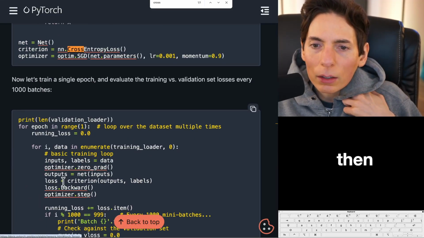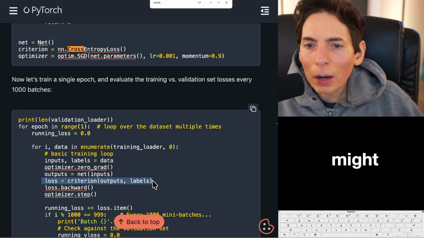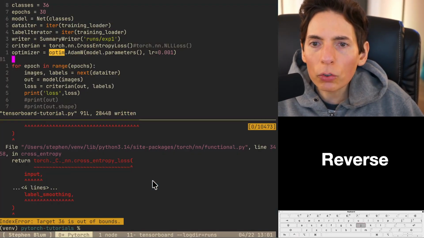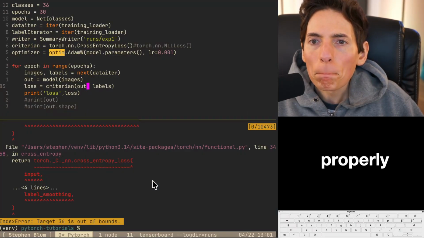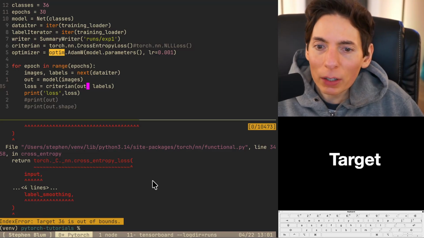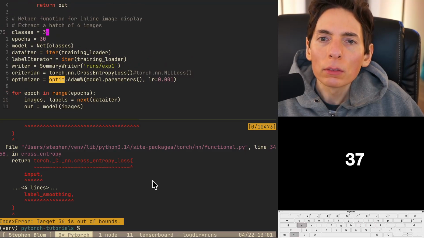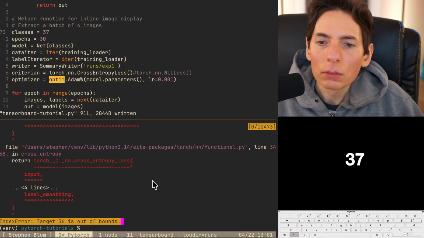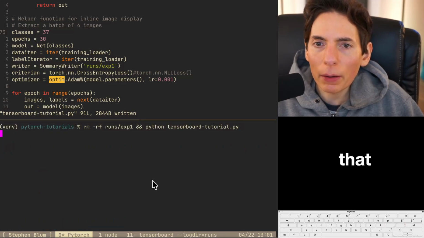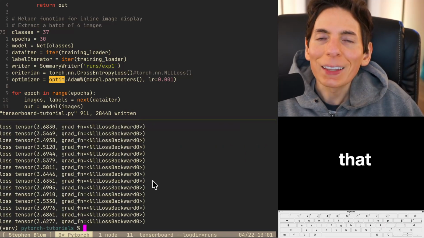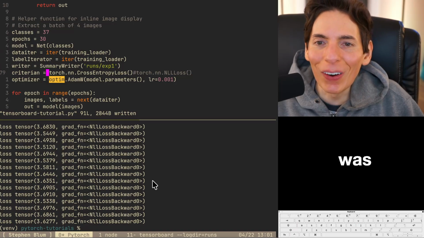And then, oh, I might be doing that in reverse. Outputs, labels. No, I'm doing it properly. 36 is correct. Target 36 is out of bounds. Oh, maybe it's 37. Maybe. Let's try that. That's what it was. That's what it was the whole time.